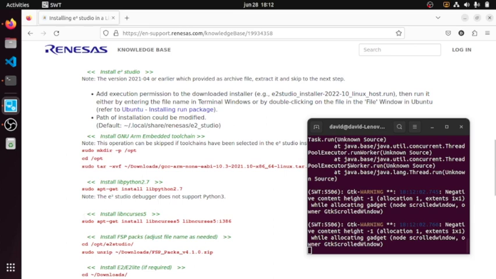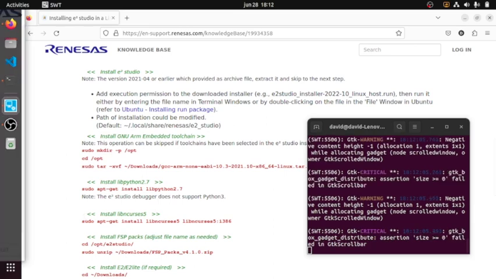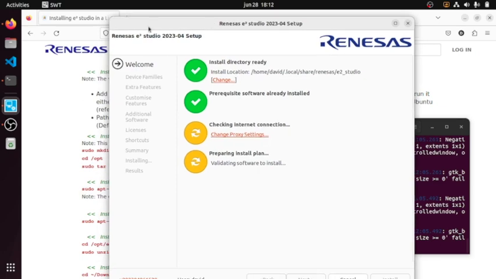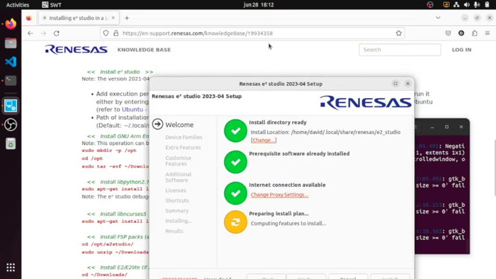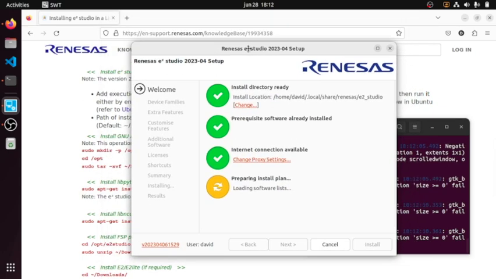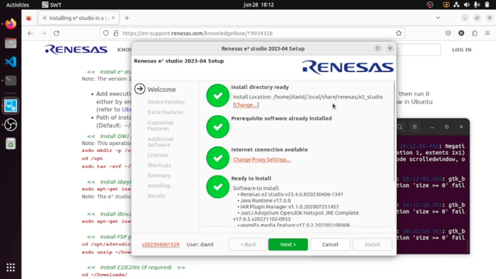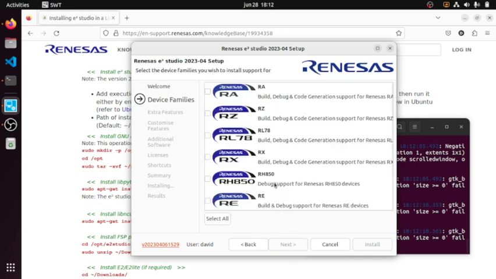Alright, so the next thing is to bring this window here. So I got all the green marks, and I can push the next button. Okay, good, ready to go. So I'm going to select the RA and R set, and going to next.